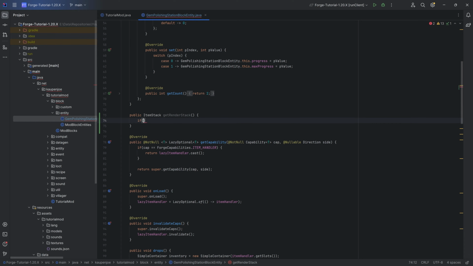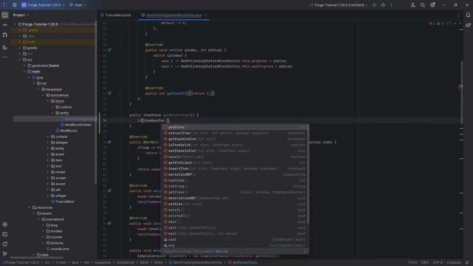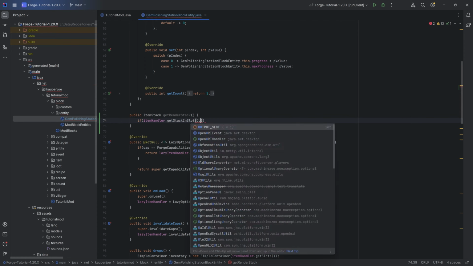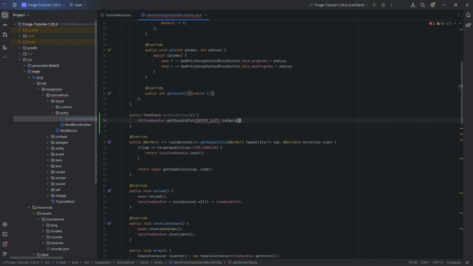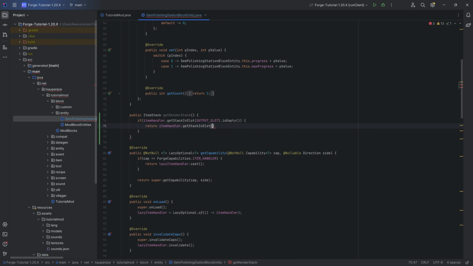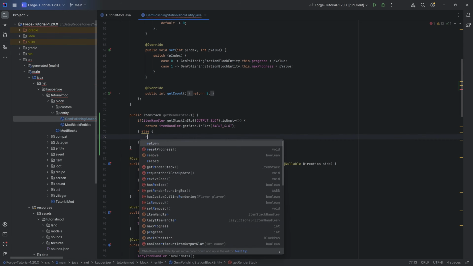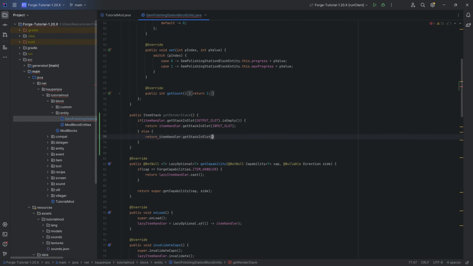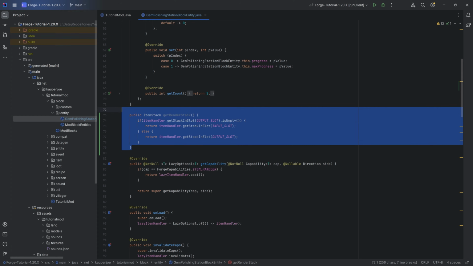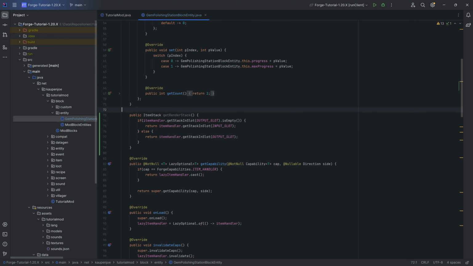And we'll do it like this. We're going to say if itemHandler.getStackInSlot(OUTPUT_SLOT).isEmpty(), then we're going to return itemHandler.getStackInSlot(INPUT_SLOT). Else, if the output slot is not empty, then we're going to return what is in the output slot. Very straightforward, nothing too crazy over here, just some basic Java.